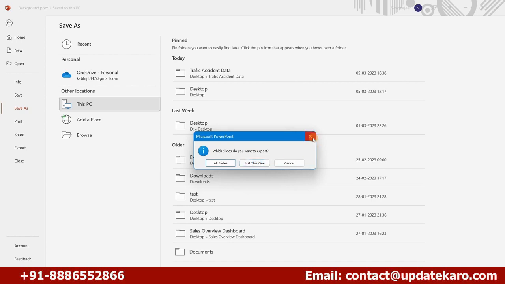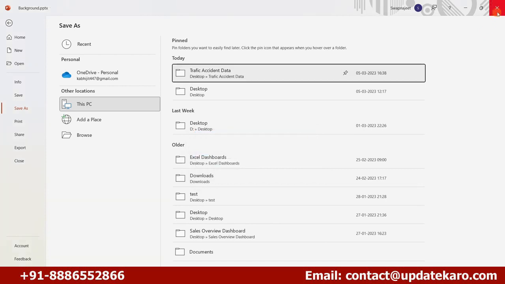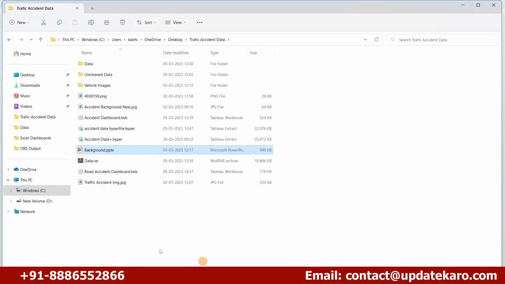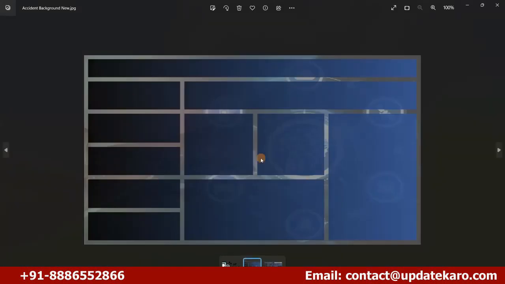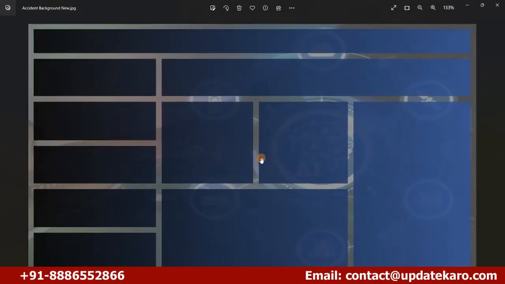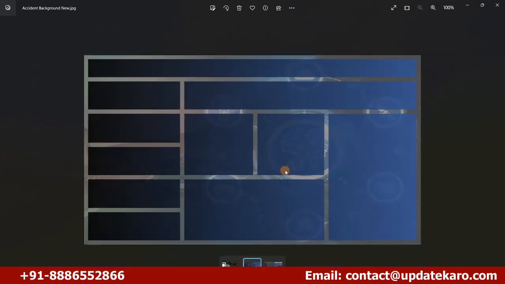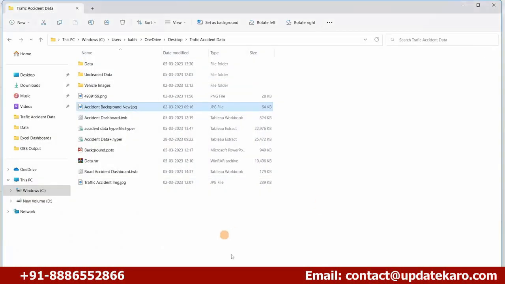But I have already created this particular image and saved it, so I will not create it twice. You can follow these steps, and I will show you the one which I have created and saved. Not this one, this. Okay, so you can see this will be your saved image. When you open it in PowerPoint or any image viewer software, you can see this type of background has been saved from that particular PPT. And now we will be importing this into our Tableau dashboard.